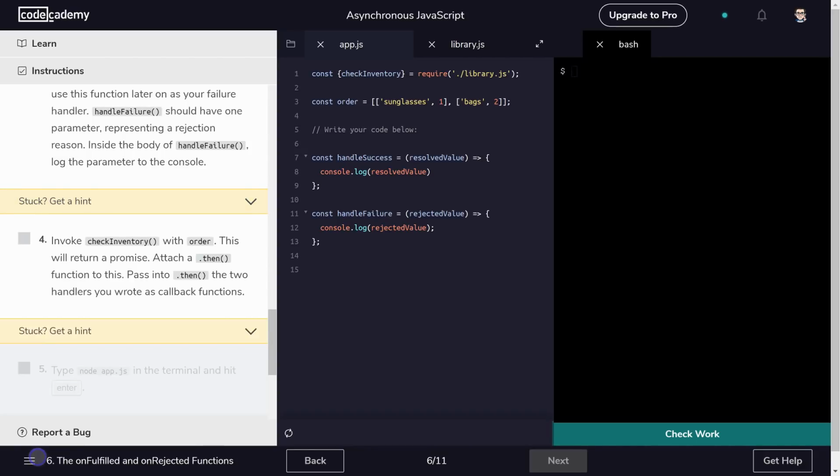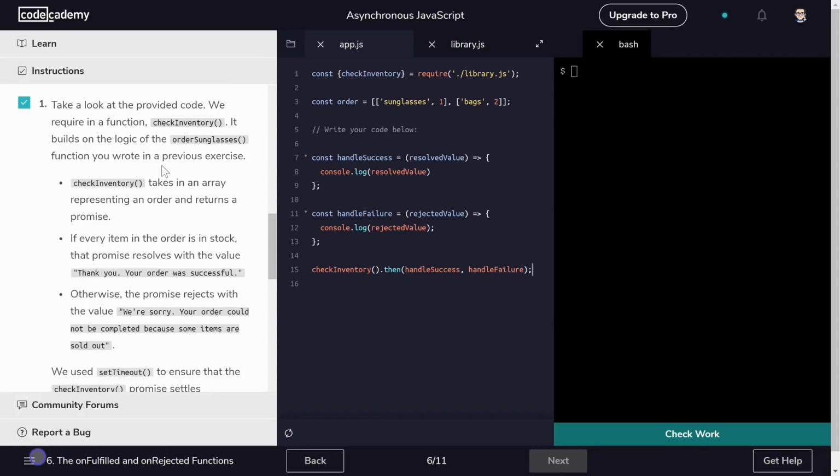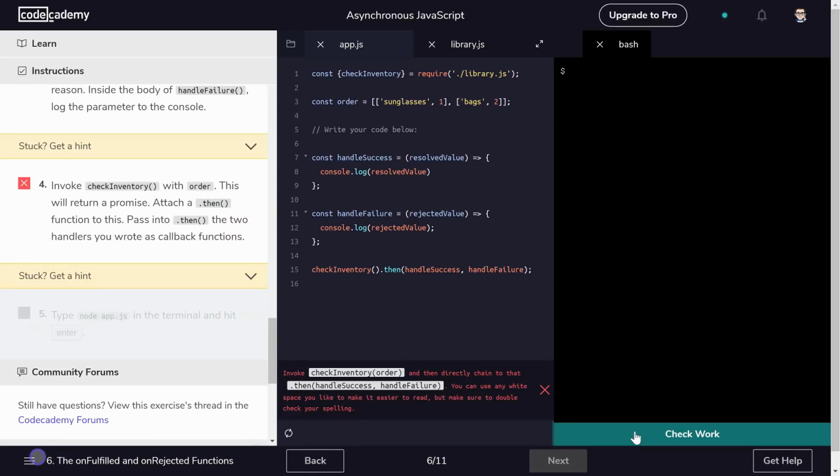Cool. Invoke checkInventory with order. Attach a then function, pass into then the two handler callback functions. All right, so let's go ahead and we'll say checkInventory. We're invoking the function now, and then we'll say then, and then we'll have some arrow functions here, and we'll have resolve. We wanted to pass in what? So this is our process then? Oh. We wanted to pass in our two handlers. Pass in our handleSuccess and our handleFailure. Excellent. Cool. Let's go ahead and check our work.